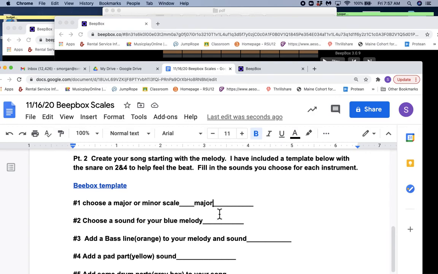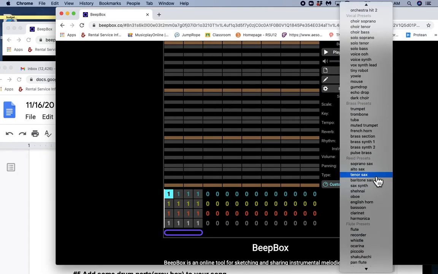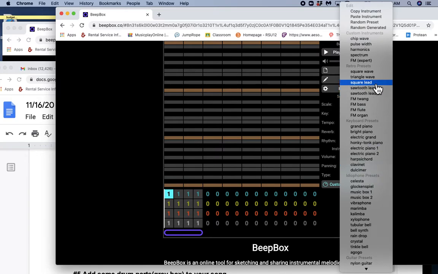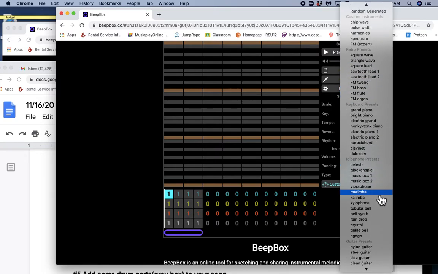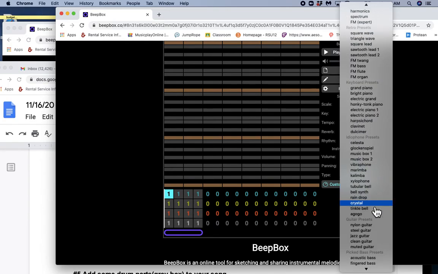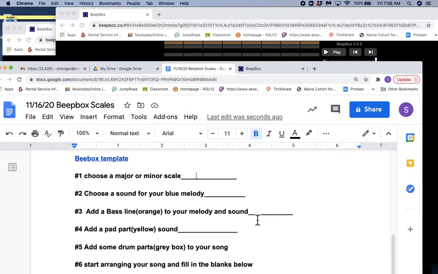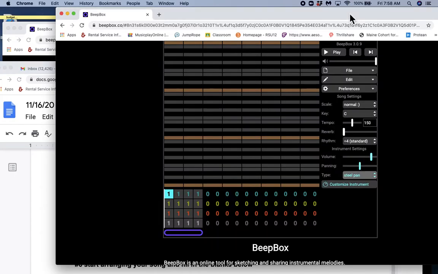The next step is you choose your sound for the blue melody. Some of the lead instruments sound great for melodies, or basically any instrument that might play a melody in a song, like a violin or a trumpet. I like to use the lead instruments, guitars would work. Whatever you want to use. Then you make a melody. And then you choose a bass line. The bass line is the orange. You choose a sound and make your own bass line.